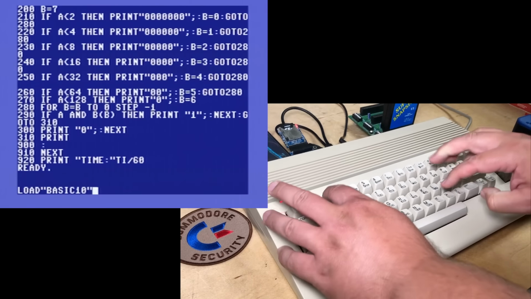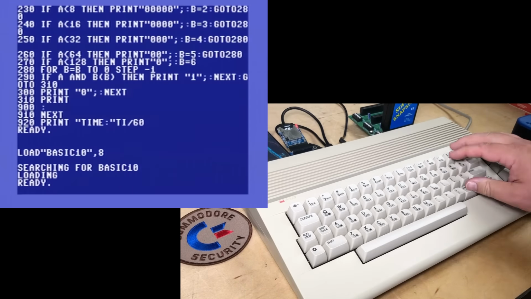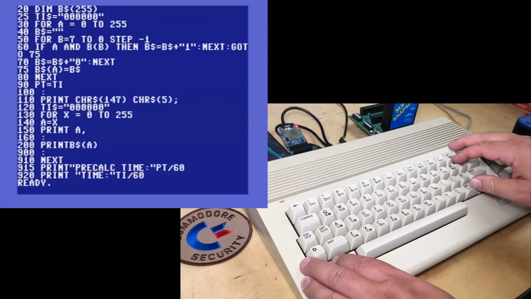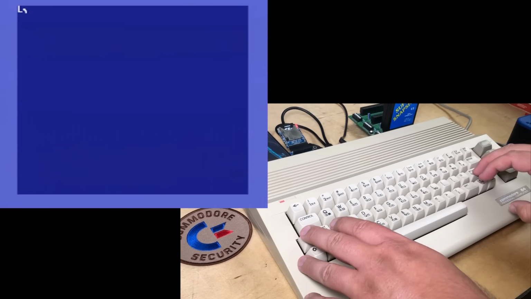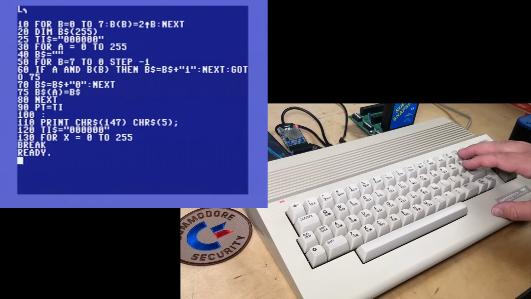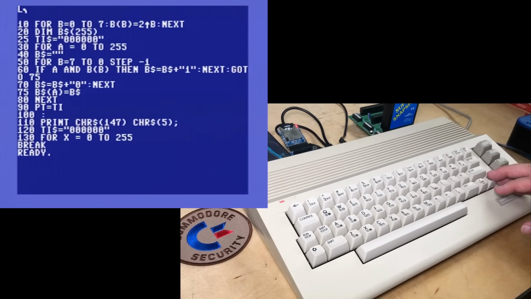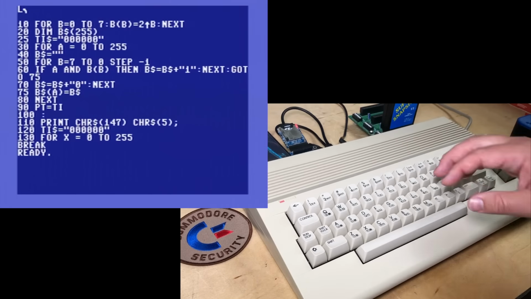Okay, and the final basic version, we'll list this. Whoa, it doesn't even fit on a screen. So what we'll do is look at the first section. We've added a huge pre-calculated section. So this is the regular calculating B, the value of the bits.